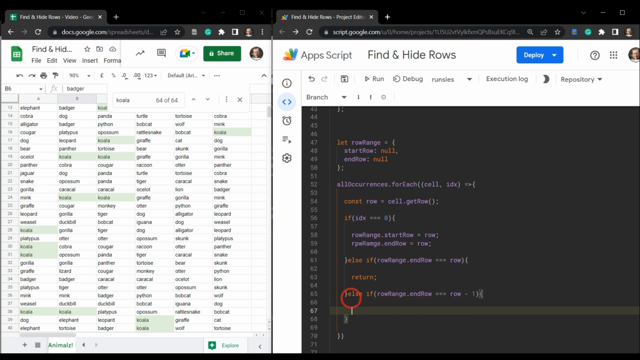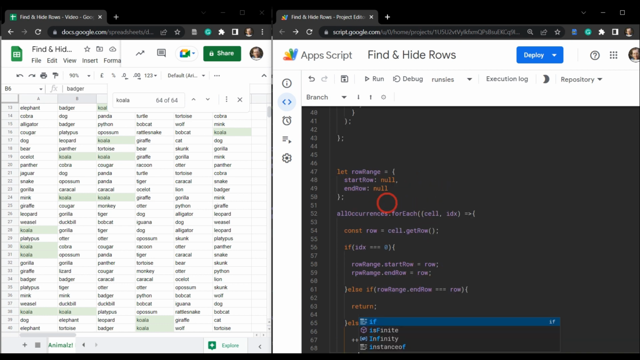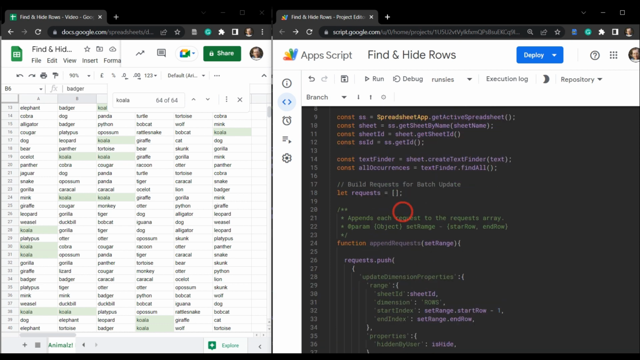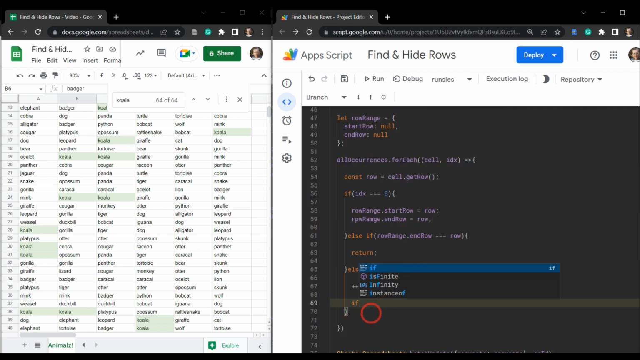So on that condition, all we want to do here is just add 1 to the row range end row. Cool. And if we're on the very last cell of our all occurrence iteration, we just want to send the row range off to this append request function. So let's see how we're going to do that.